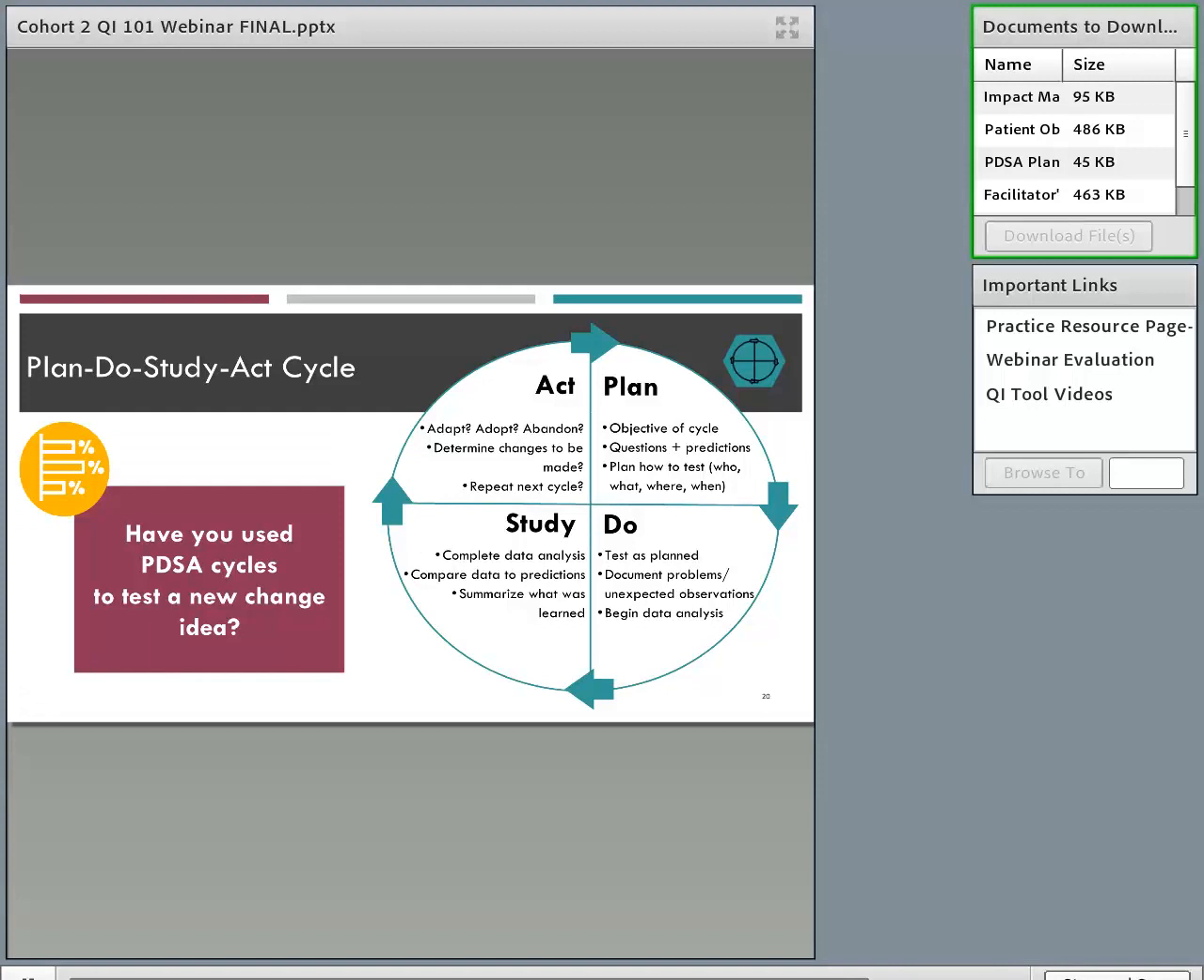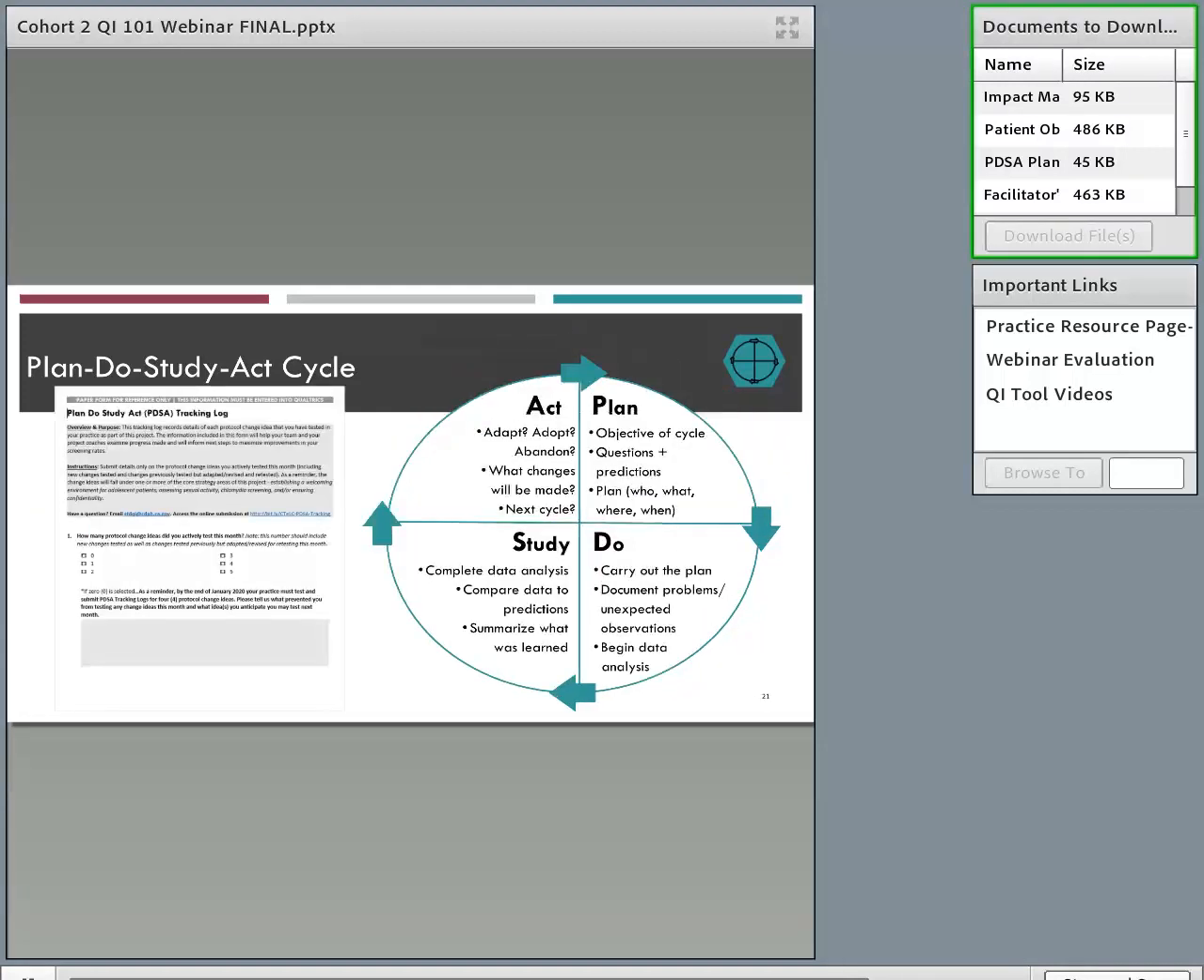Or you might realize that this change was a really great idea, but it's just not a good fit for our clinic, or we can't implement this right now because of a reason. And so you might need to abandon that change and start fresh with another change idea. And that's okay, and we can help you through that process. So again, plan, do, study, act.